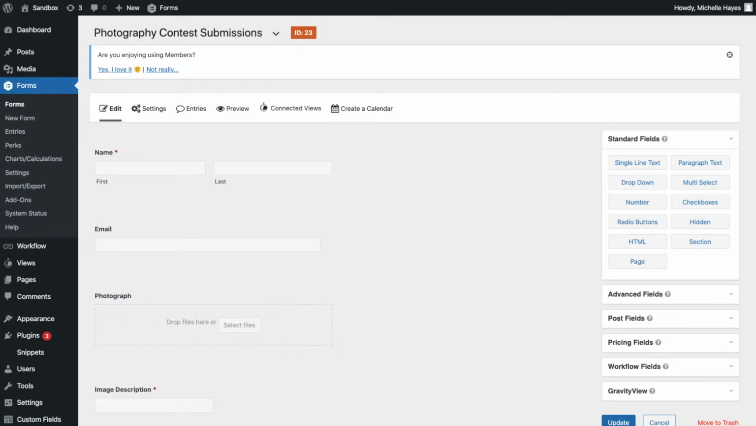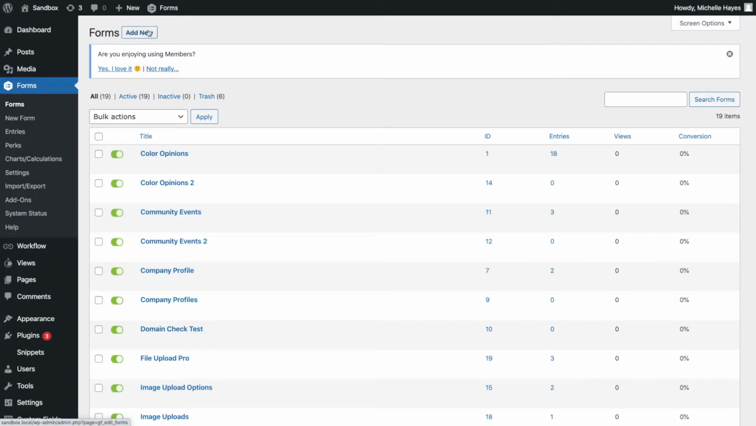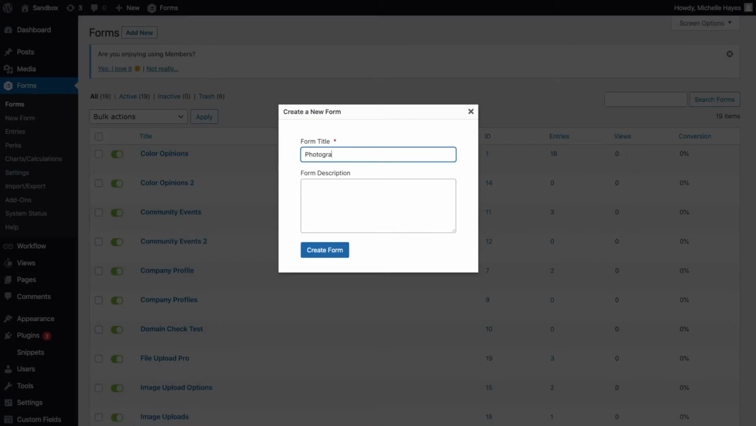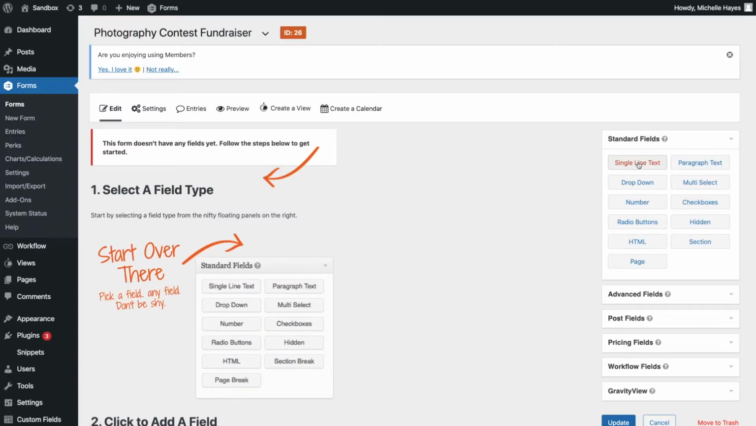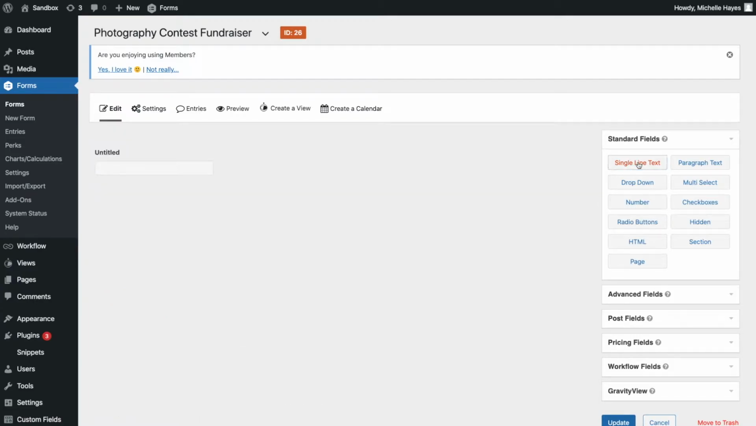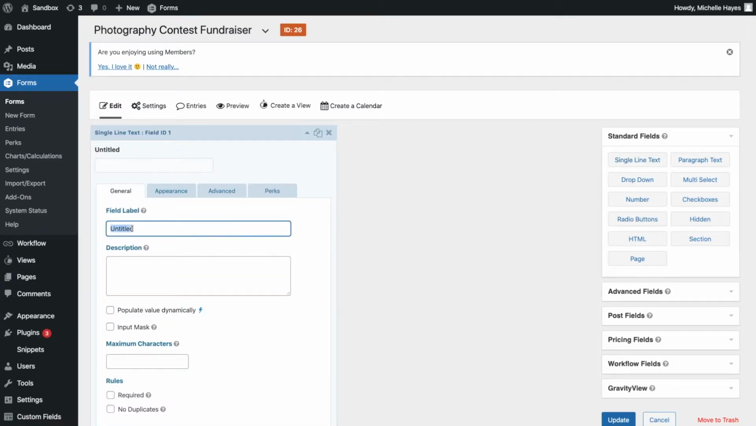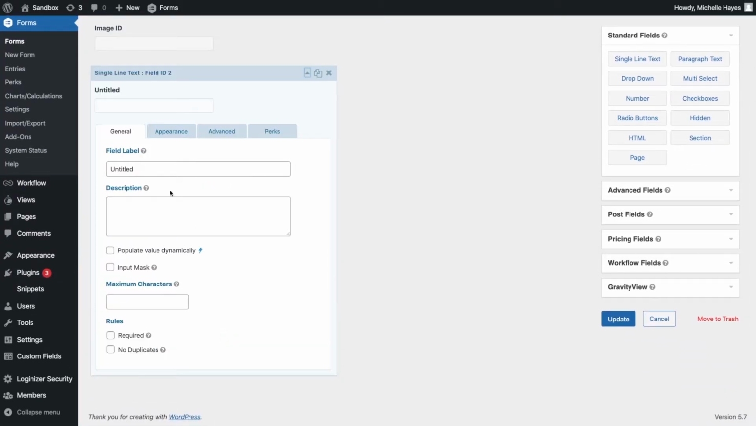To do this, you want to create a new form. Photography contest fundraiser. So here we're going to put in a couple of single line text fields. The first one will be the image ID, and the second one will be the image description. In a minute, we'll look at those fields in more detail to see how we'll be using those.